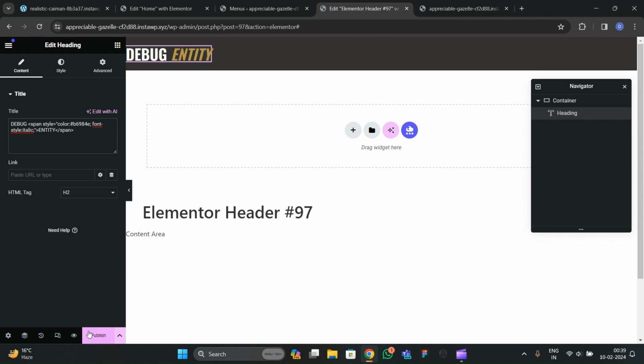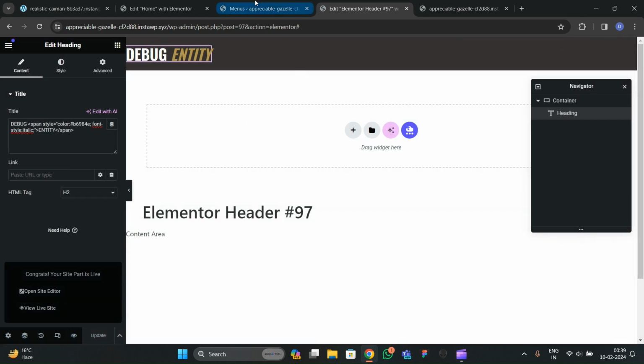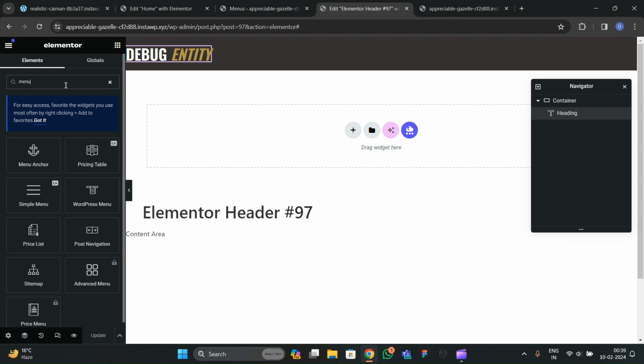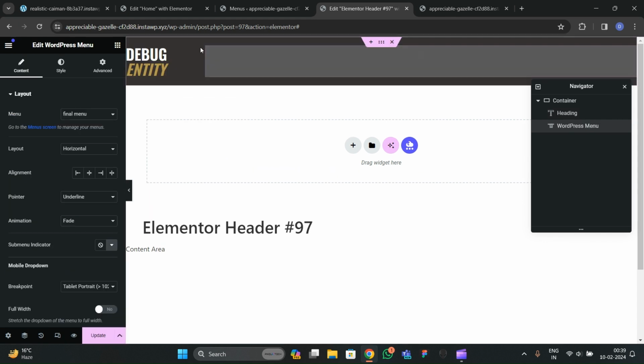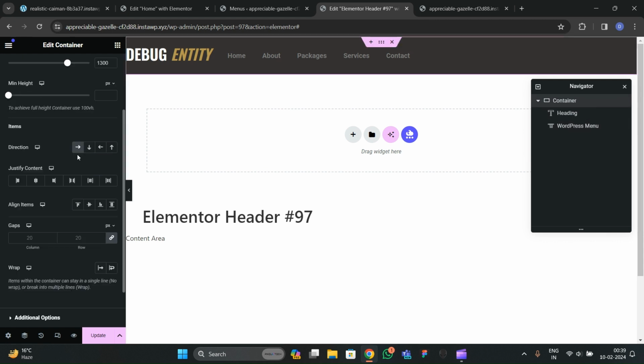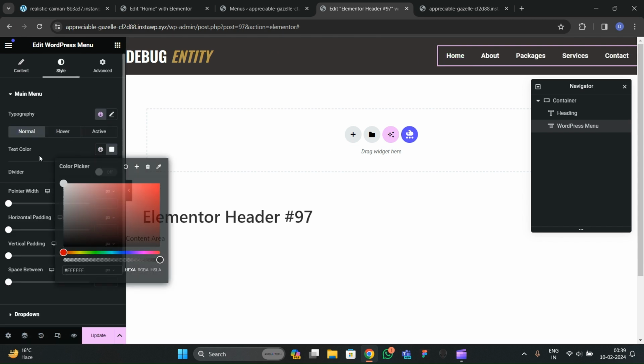Okay, like that. So let's publish this entire site and save and close. Okay, so now we have to go to this, and we have to just drag and drop a menu. So let's drag and drop the WordPress menu here. Okay, let's go to container, and here we've got space between and center. Okay, so let's go to this style, and here we're gonna make it white.